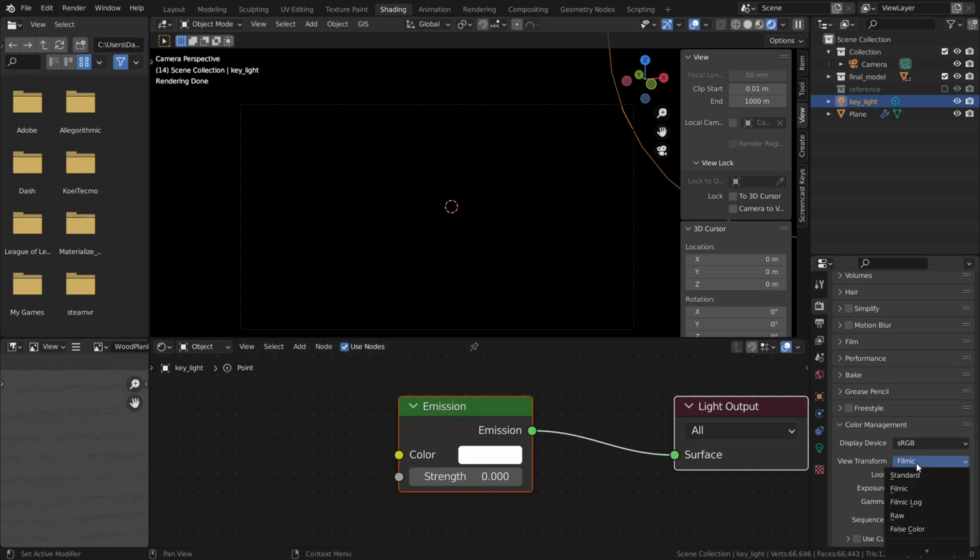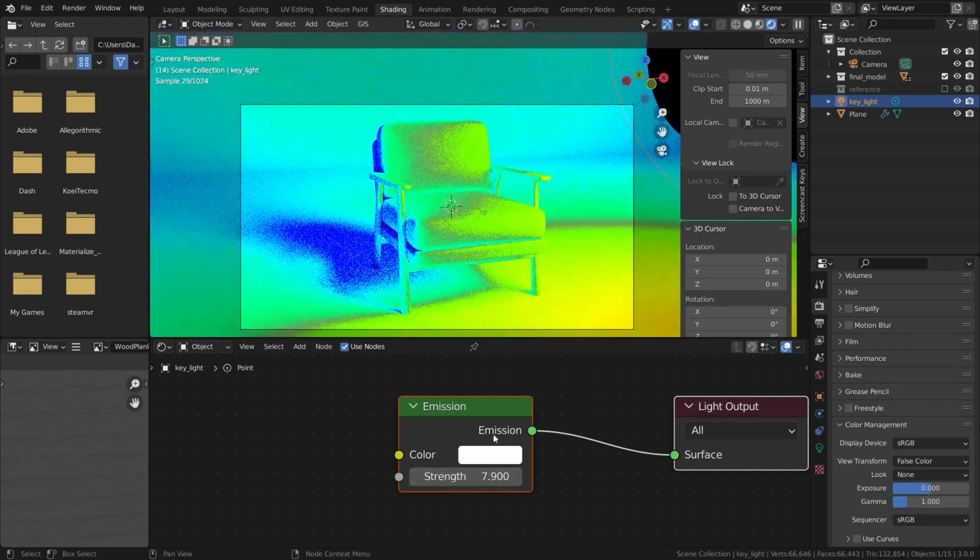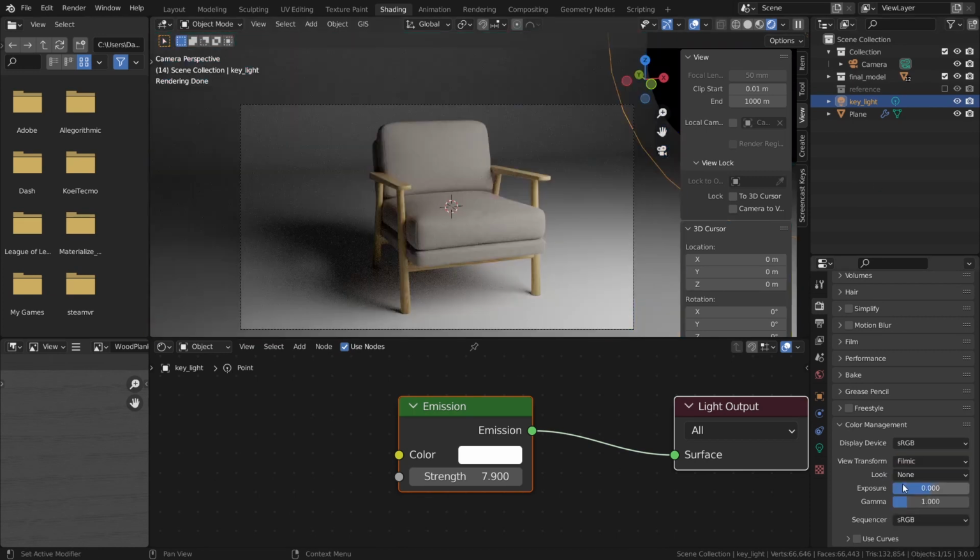But what is good? Let's go back to false color and put the strength up. So what essentially is good is the middle point. And in this case, it is gray. So you can see here that it is grayish. Also, this is a little bit hard because if you now go to Filmic, you can see that it looks decent, but is it that appealing?